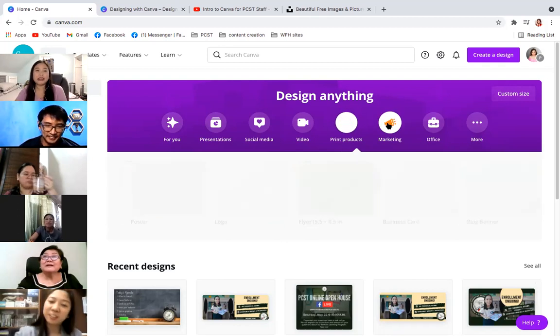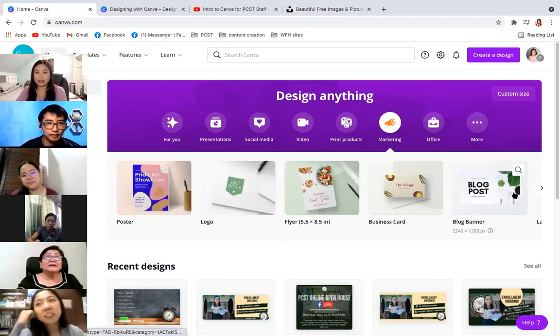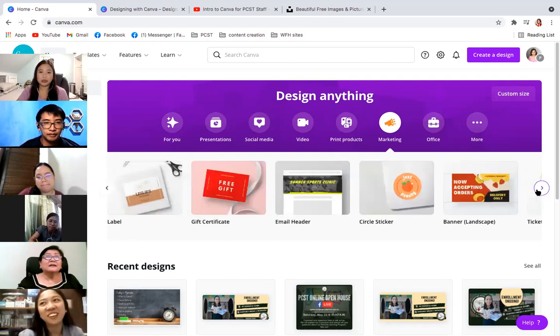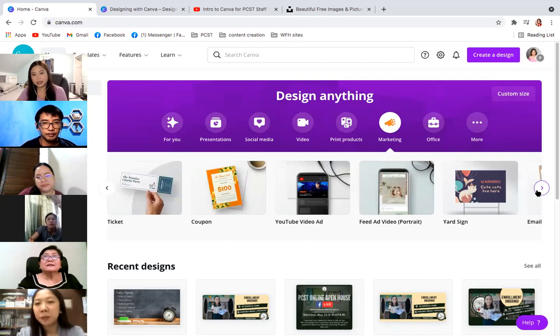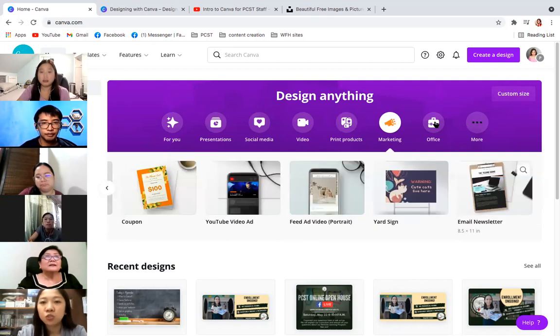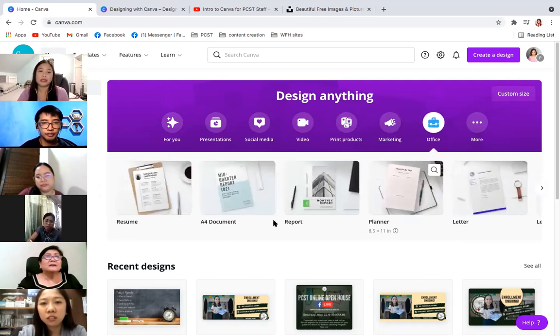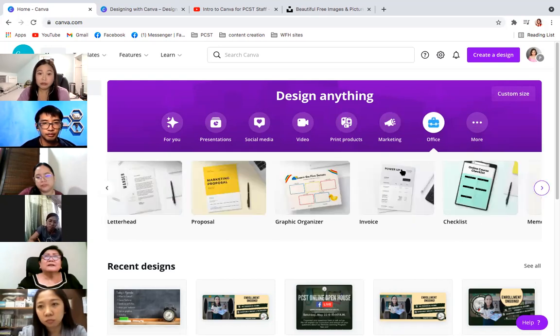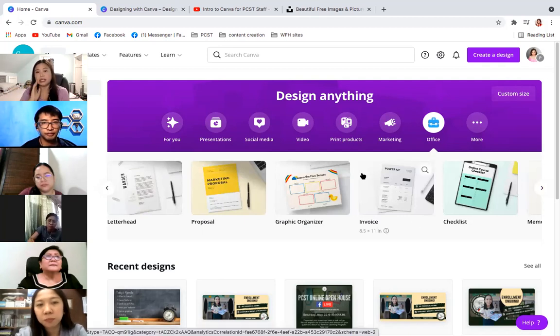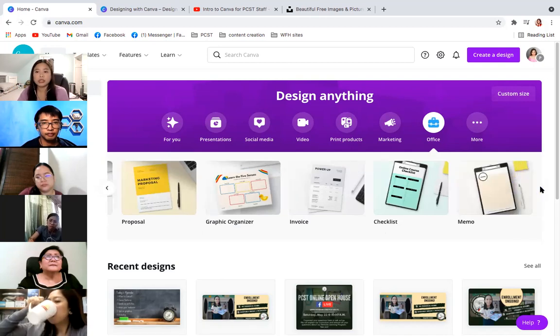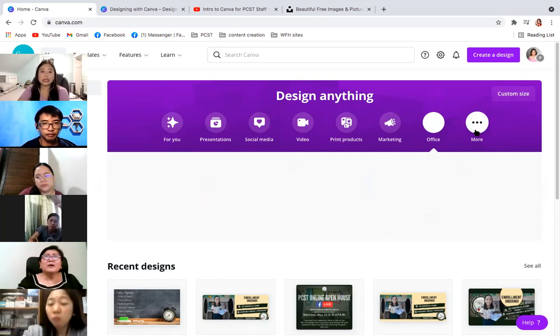Okay, and then marketing things, meron din dito. Yan, I'll just scroll through it so you could see all of the many choices. Okay. Office, meron ding mga office documents. Things like invoice, yan, maganda yan. Kung gusto natin mag-level up ng bill na pinapadala sa parents, invoice, we can use that. Checklists, memos, ayan. And there's more.